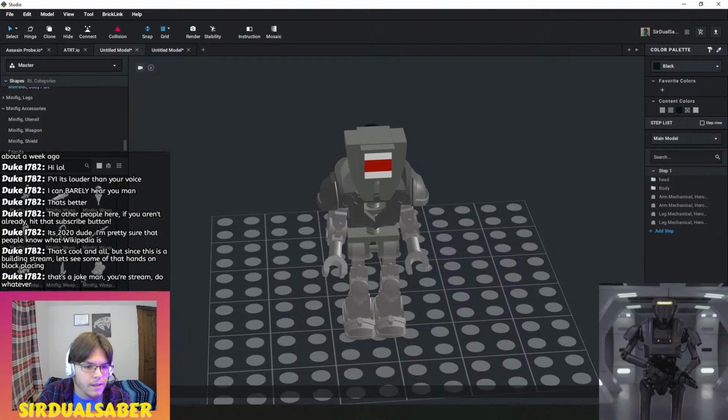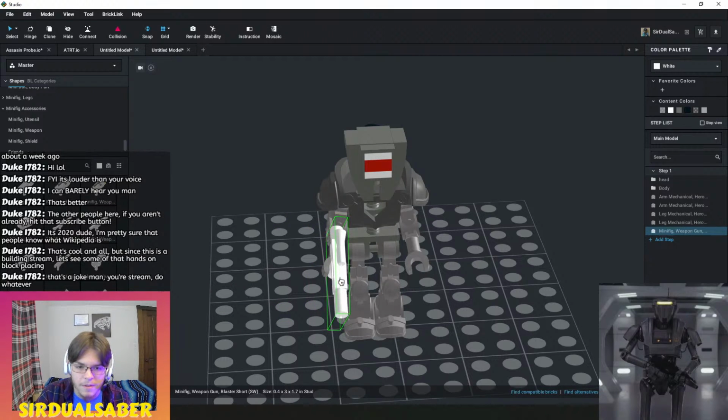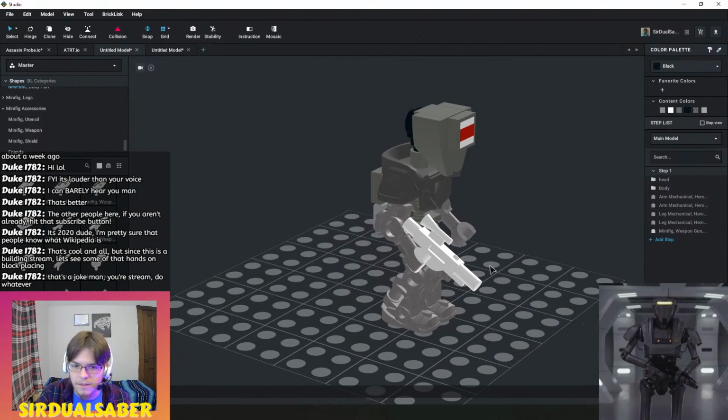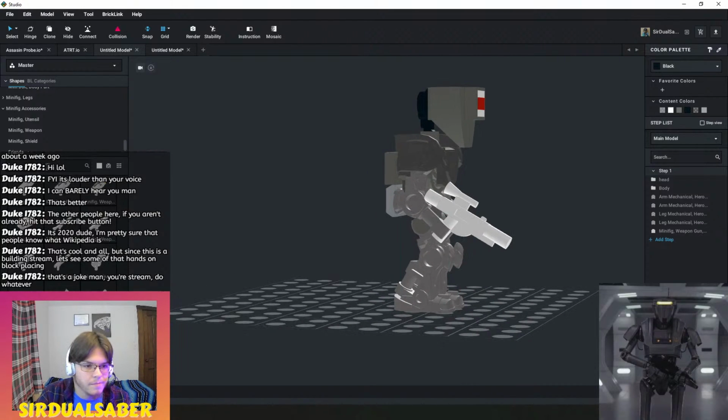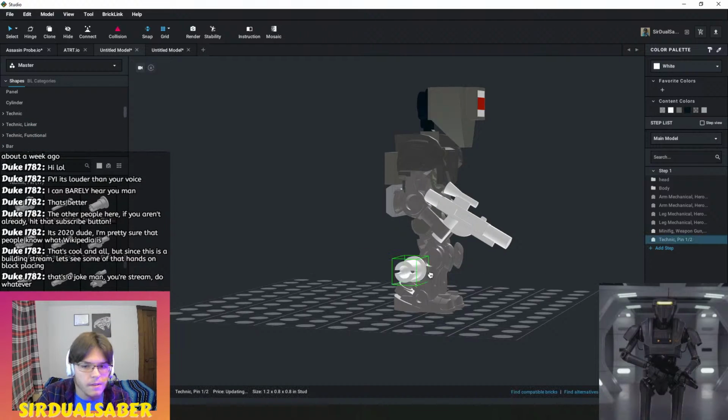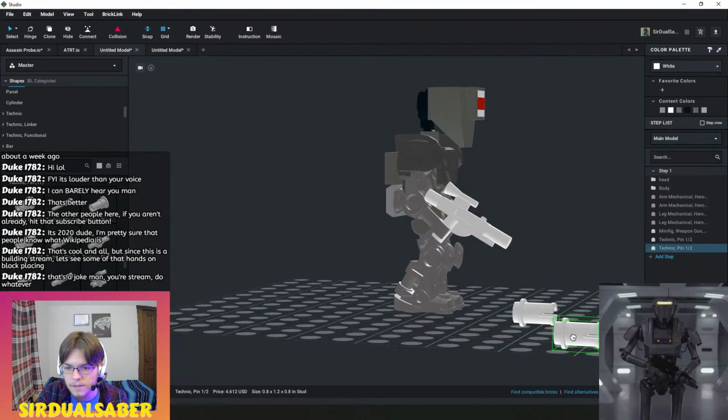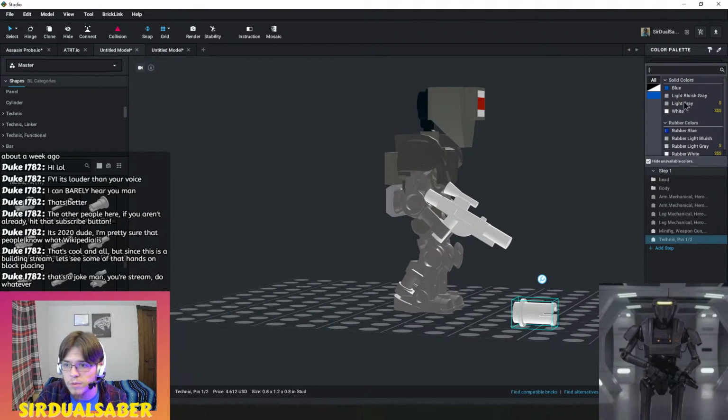Let's find a classic Star Wars blaster, shall we? Give him one of these with a little Technic pin on the end of it. Here's the Technic section. There it is. Technic. Linker. Put one of these in the light bluish gray.